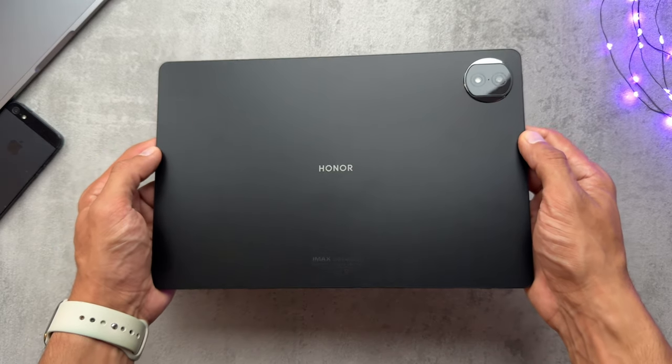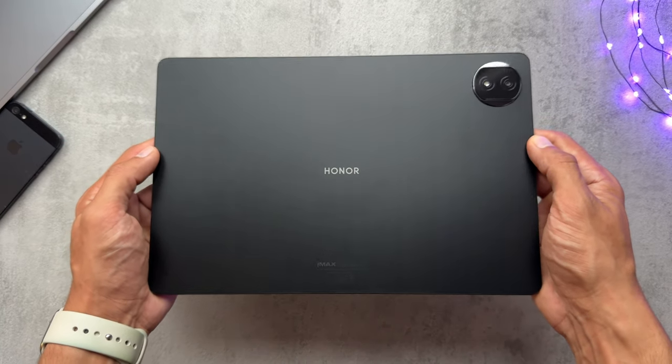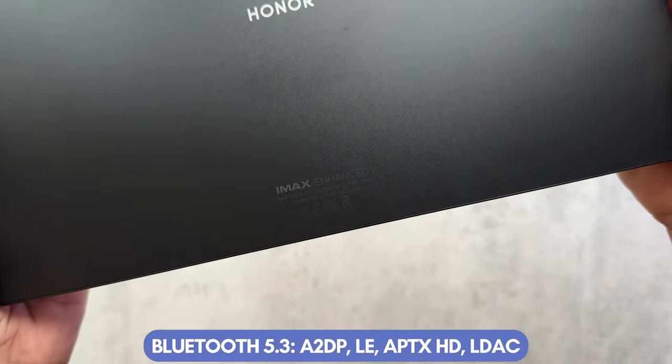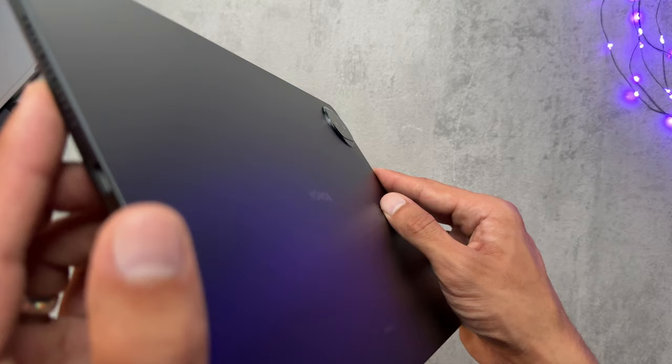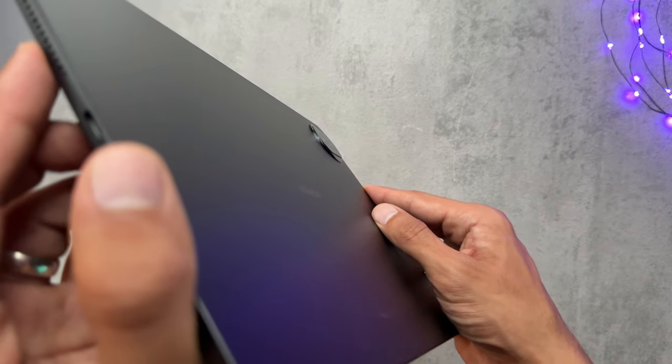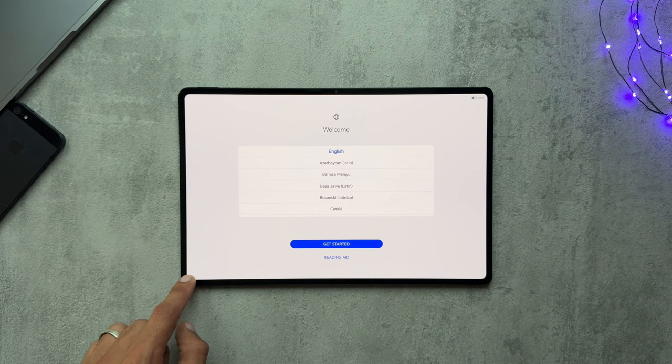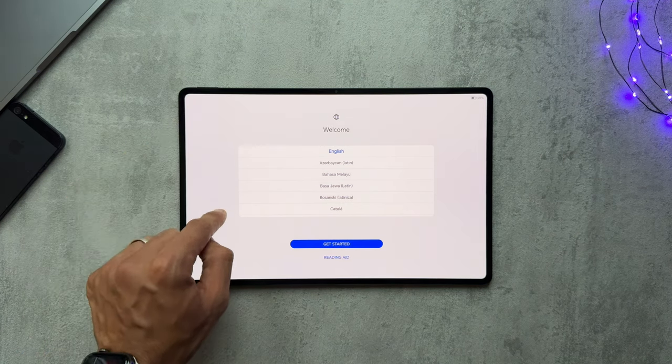The tablet has a metal unibody design, and this is the black colorway, and it feels really nice and premium in the hand. Very slim too. We also have this IMAX enhanced text on the bottom here, which we'll be checking out soon. And when laying flat, the tablet has slight rocking to it, but it's not too bad.